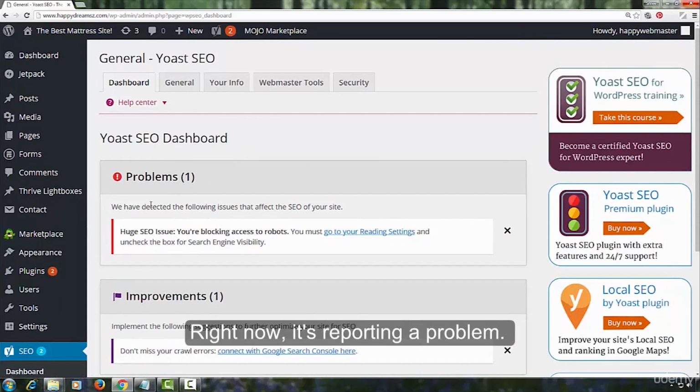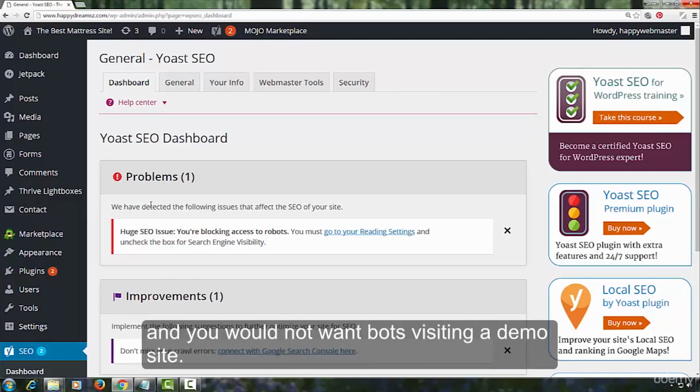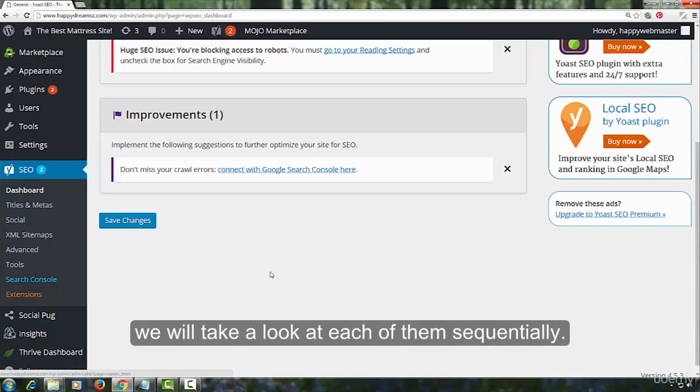Right now, it's reporting a problem. The access to search engine bots has been blocked as this is a demo site and you would not want bots visiting a demo site. There are several items in this menu. We will take a look at each of them sequentially.